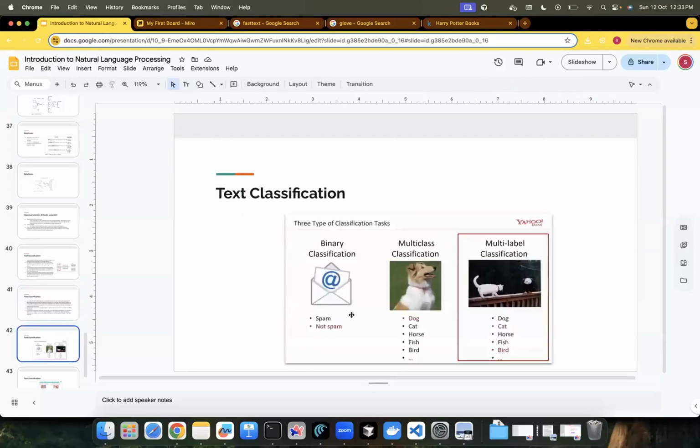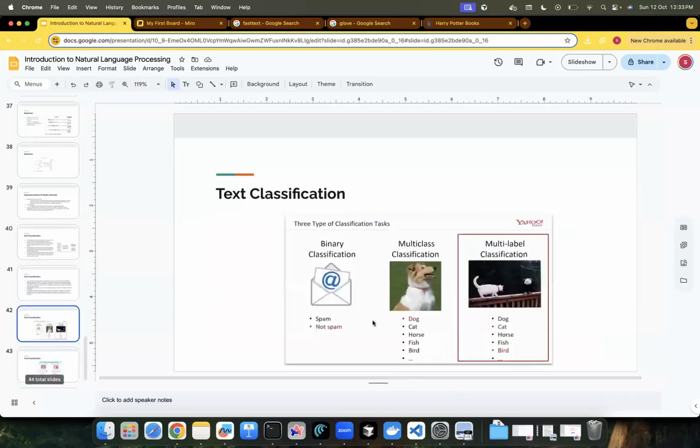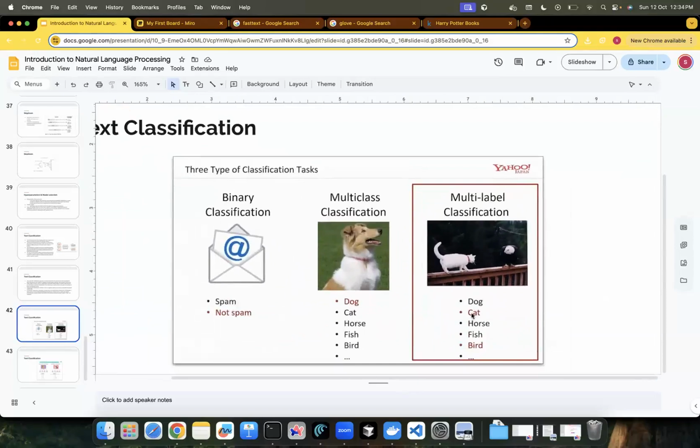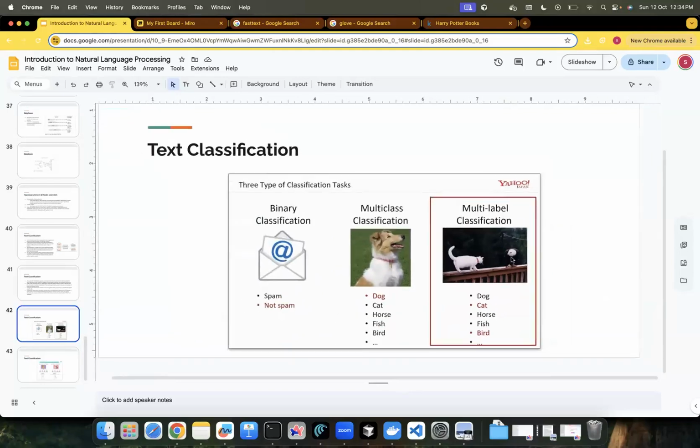If not, let us see it pictorially. You see three types of classification tasks in the picture. Binary classification: whether an email is spam or not spam. Multi-class: in this image, what is the one label that we can classify it to out of the others? It belongs to dog, right? Now multi-label classification: in this particular image, you can see there is a cat and there is a bird also. That's why it is a multi-label classification.